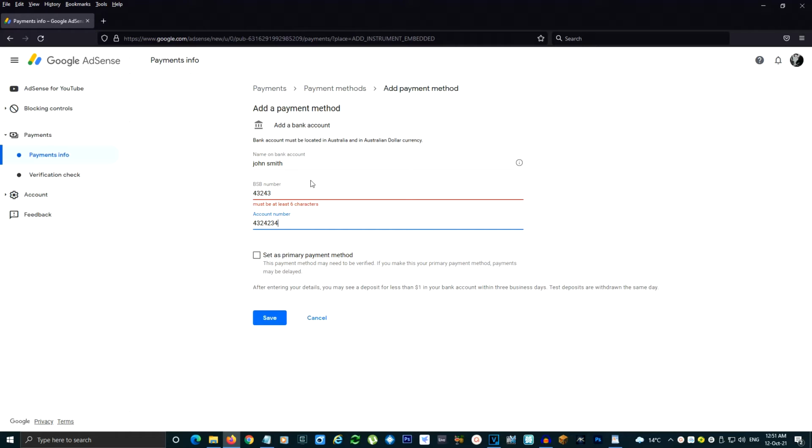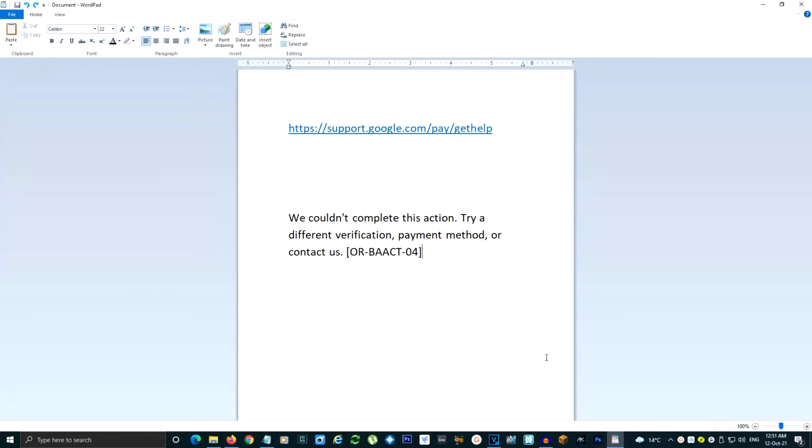But when I input the correct information and click save, it always ends up showing this kind of error message: We could not complete this action, try a different verification payment method or contact us with an error code like such.